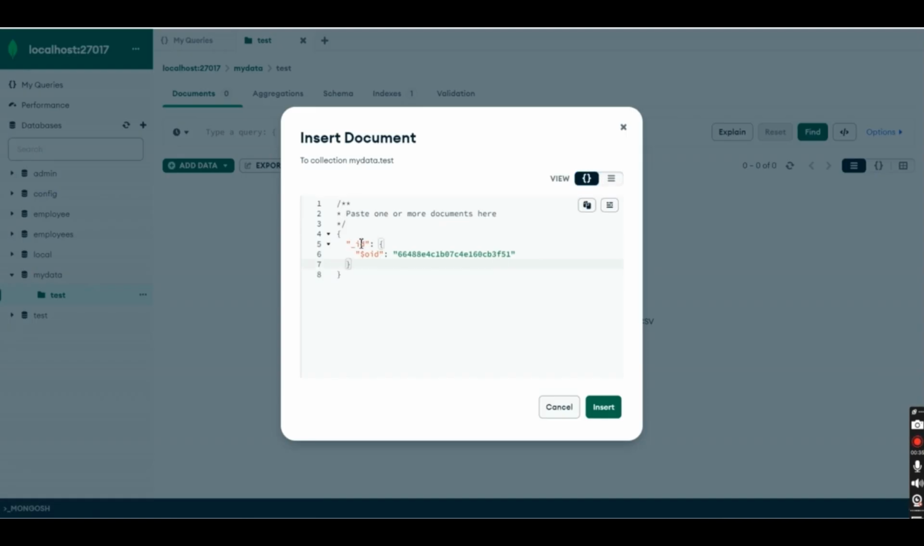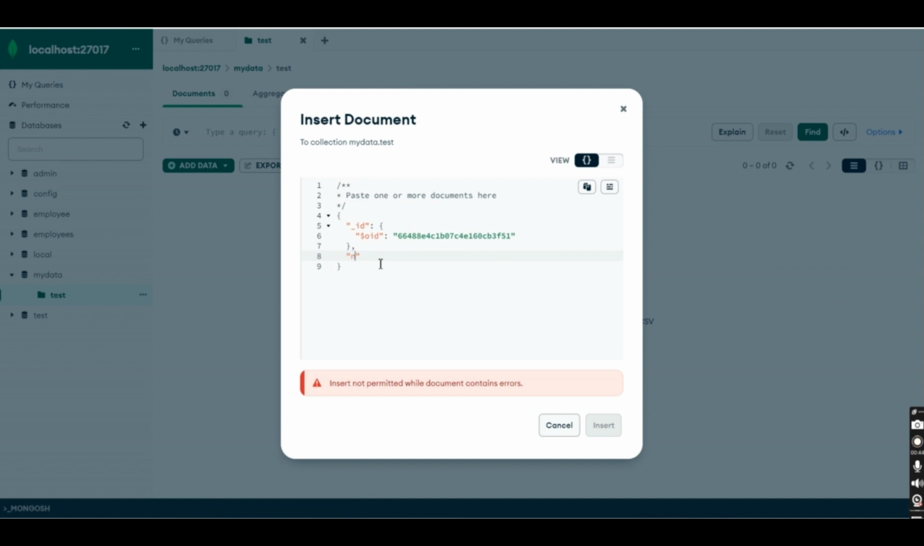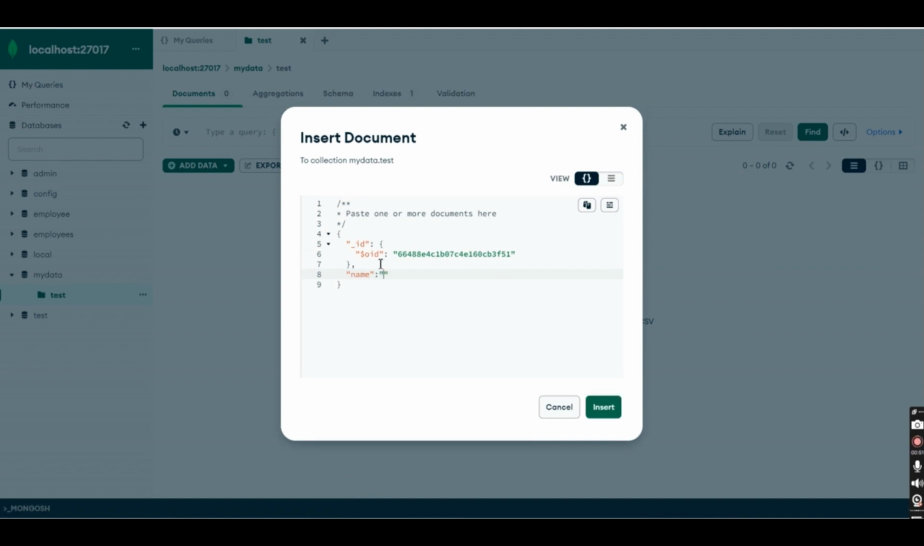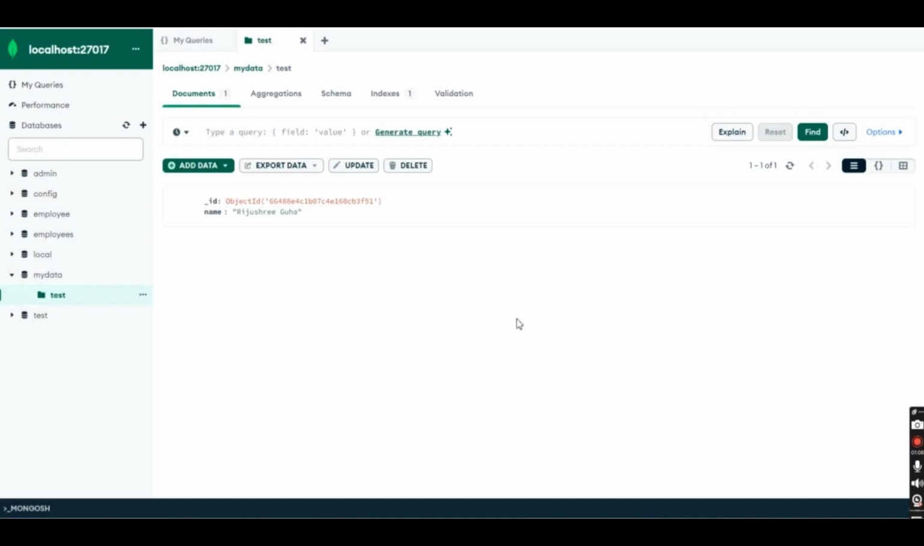And now as you can see, _id is the key and it has the ID number. This is the value. So let's add another key value pair. Give a comma, enter. And I will give my name as the value and the key will be name. So I have inserted a new key value pair in this document. Click on insert. As you can see, the document is created with this ID number.